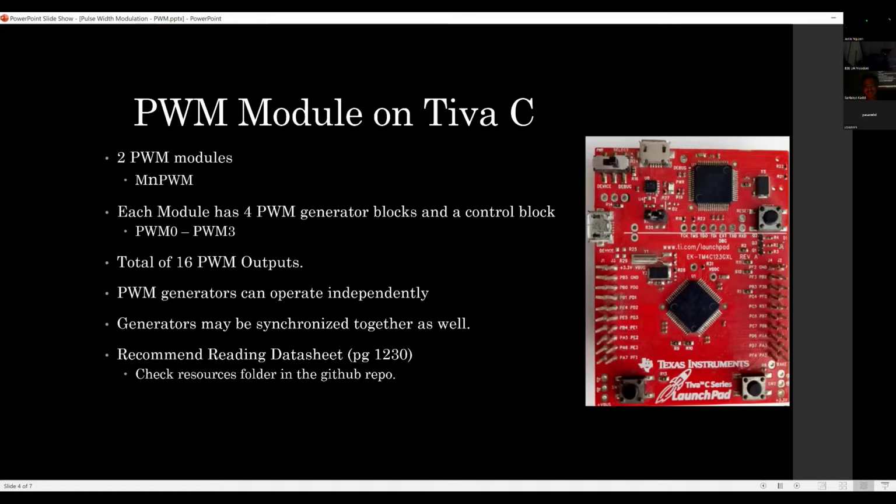Basically, anything I say here is all from the data sheet. I only pick small parts from the data sheet here, and I recommend reading it. The data sheet and everything else is on the GitHub for this workshop. Just go to the resources folder and you'll find a data sheet PDF, a user guide PDF on the TIVA-C, and also an API library, the peripheral library for the TIVA-C itself.